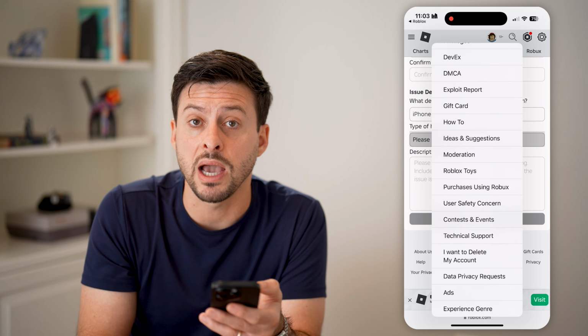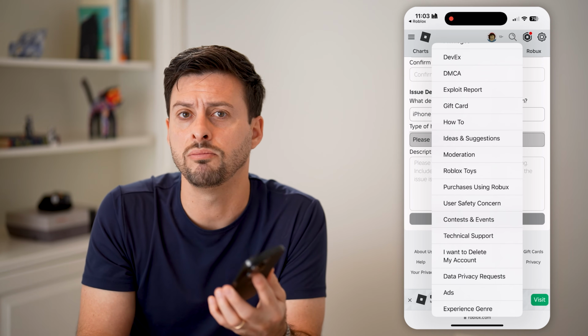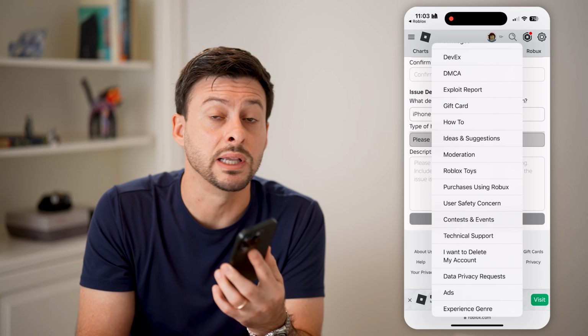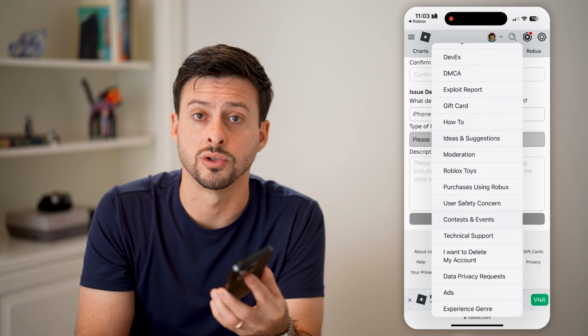And then they should get back to you through an email within usually a few days. They'll send you an email and they'll walk you through the steps to get that fixed or your issue resolved.